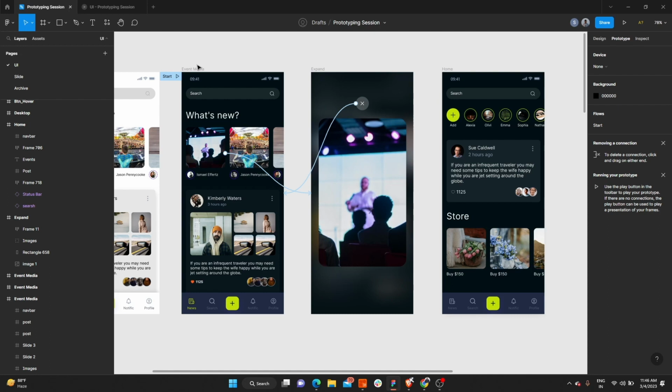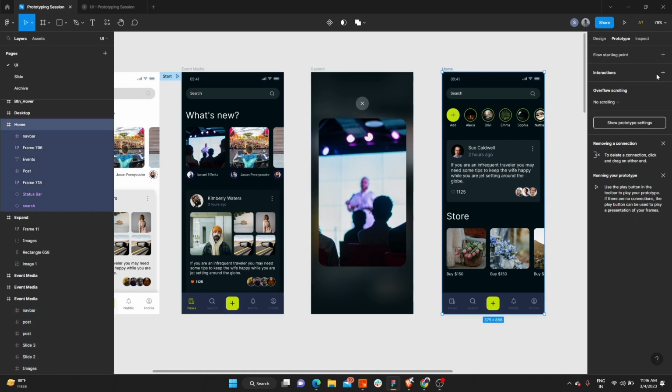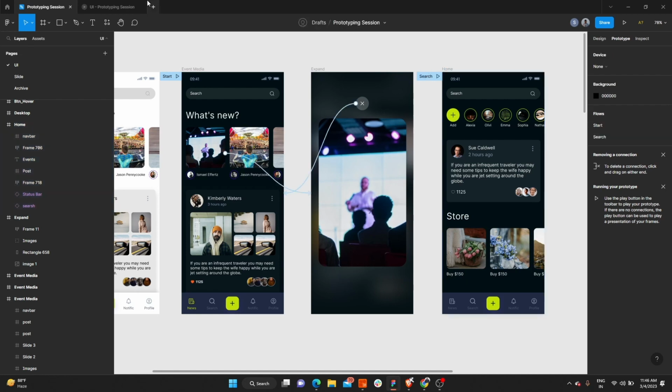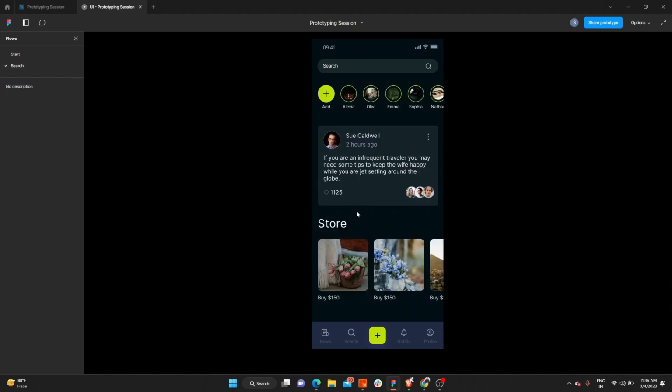So if there are multiple flows, like there is a flow for search, there is a flow for maybe opening an image and everything, I just make different start points, right? So suppose this is a search flow, I will just add another flow starting point and name it search. How will this work? If I go to the presentation and click on show menu, it is going to show two different start points. So if I go to start, it is going to show me that screen, and if I go to search, it is going to show me the other screen, right?